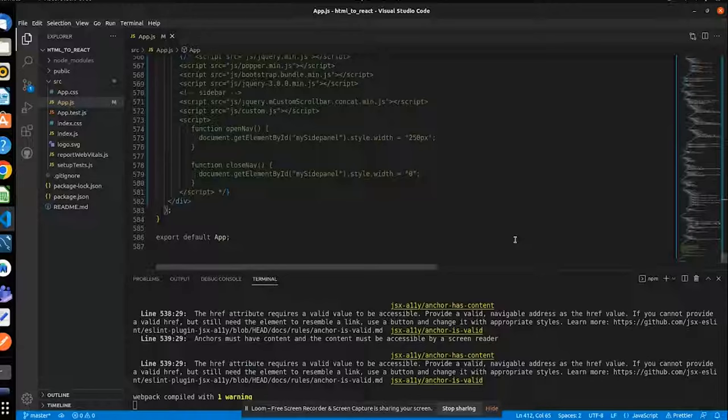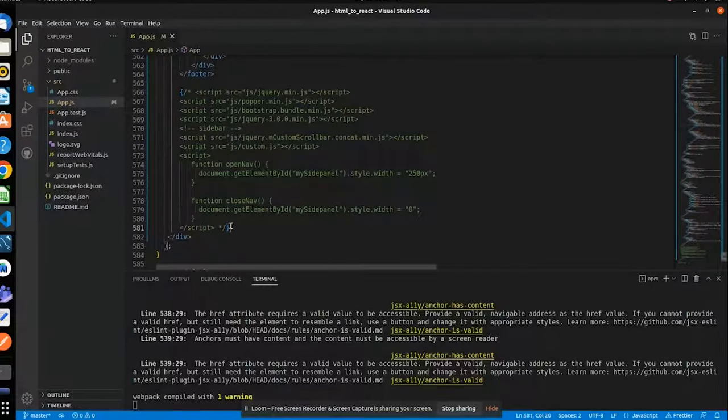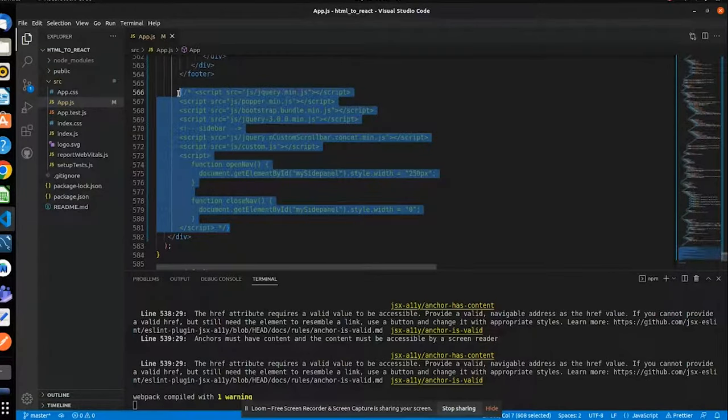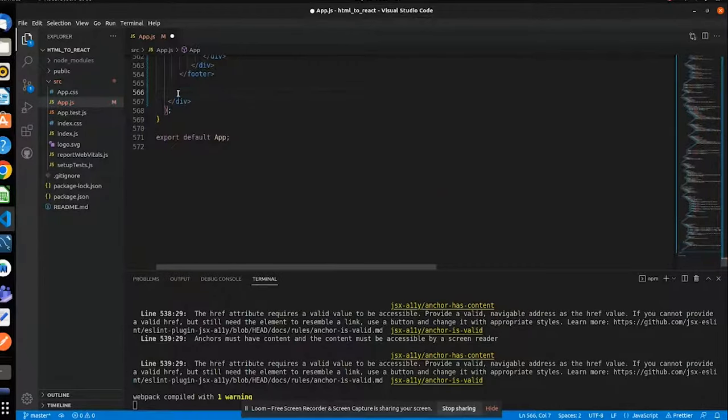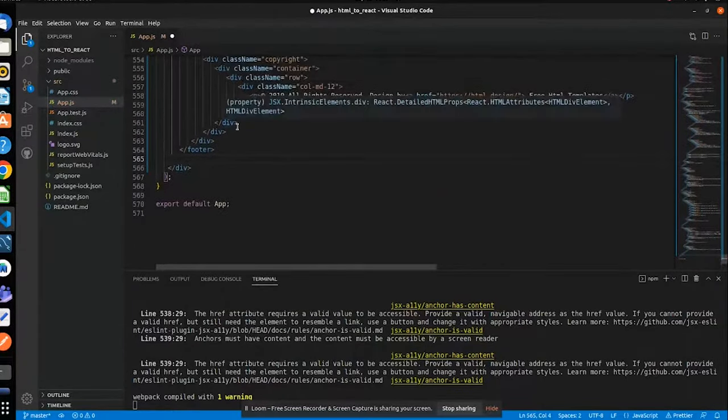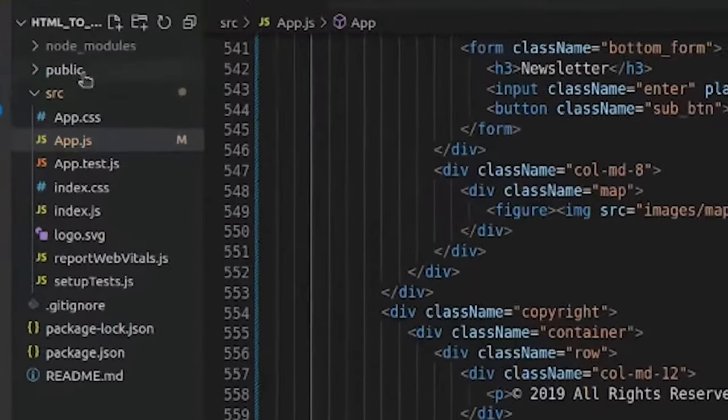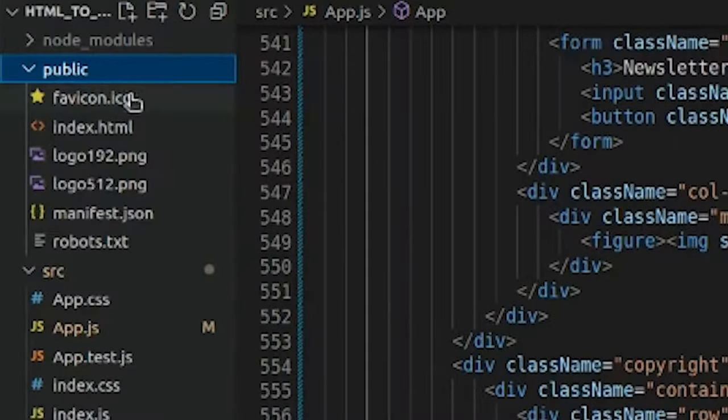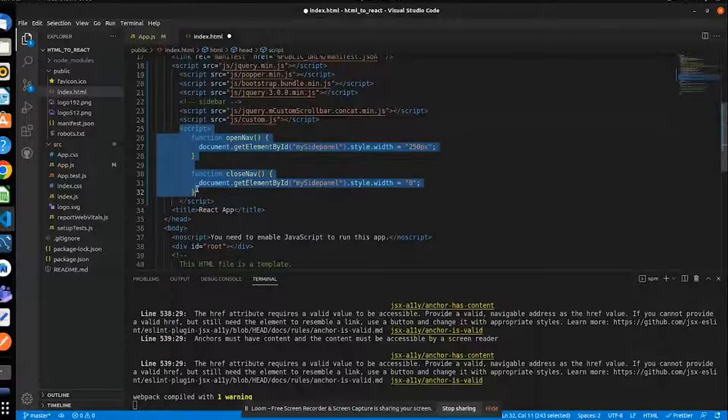Next step is to move the script tags which we earlier commented, because these script tags should not be placed in the App.js file. Like in HTML, they used to be in the head tag. Similarly in React, their position is in the head of the index.html file, which is present in the public folder. Also these JavaScript functions should not be here, so we will comment this for now.